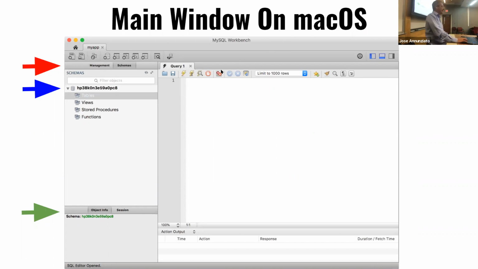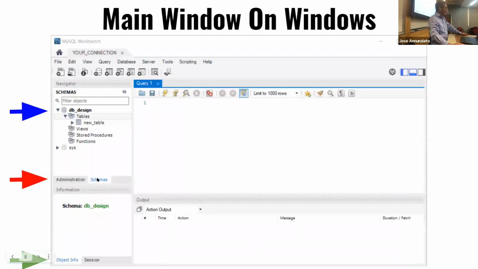Now this looks slightly different on Windows and on Mac. On Mac, the tabs usually tend to be at the top. So you have management and schemas here, and then object info and sessions down below. On Windows, it'll look slightly different. The tabs are at the bottom, but it's basically the same piece of software. You can do exactly the same thing with one or the other. The tabs are just in a different place, so just look for it. If I'm using a Mac screenshot, you should be able to figure out what the equivalent on Windows is.